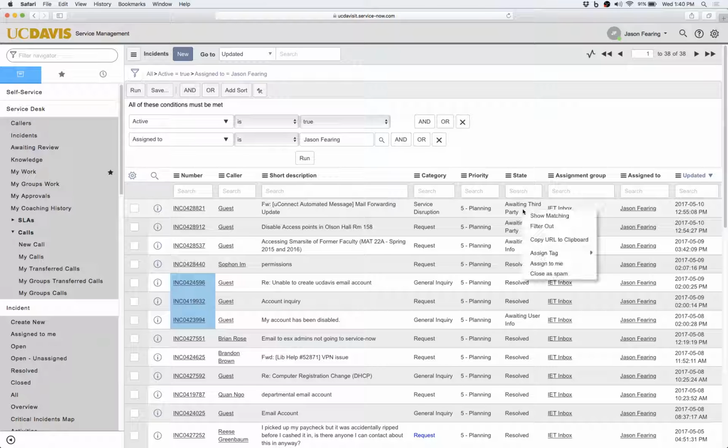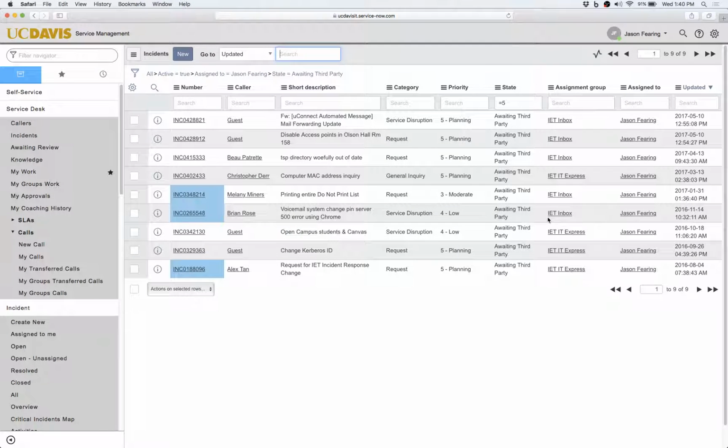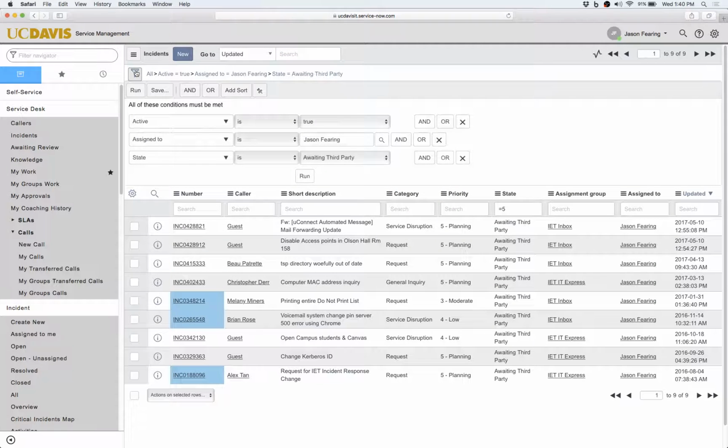We're going to right click on this particular state, and you're going to see the option in the context menu that says show matching. This is going to make a modification to the breadcrumbs and the variables for this filter, which then reruns itself and generates the corresponding results.